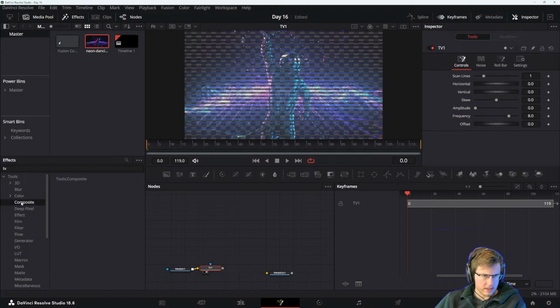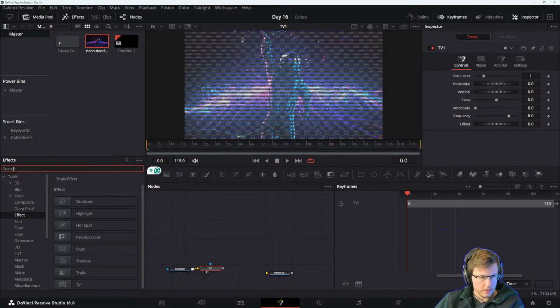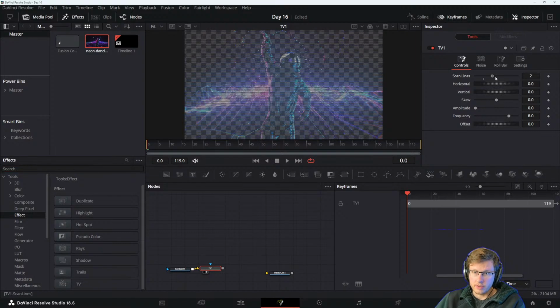Where was that? I was just missing it. Oh, I had something in the search. Anyways, here it is. TV effect with scan lines, and you can make horizontal. We can modify this to give it that TV glitch effect. Keyframe these.